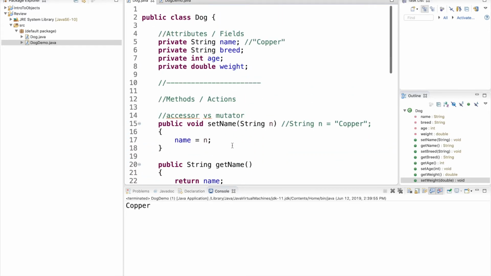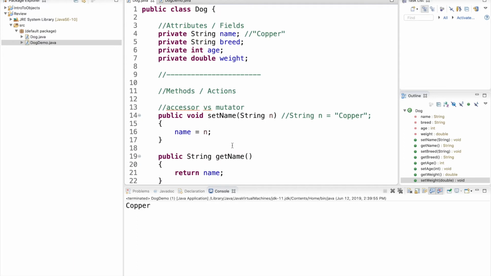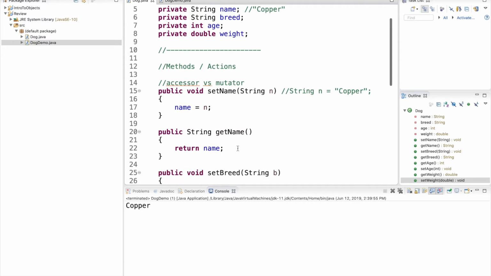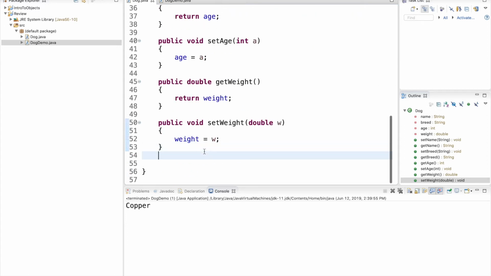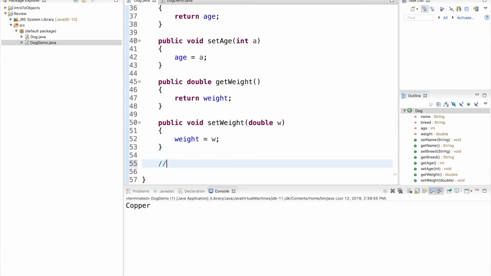Accessors and mutators are very common, and it's a necessity to know the correct way to write these. But these are not the only methods that you can write. So just to demonstrate one more method, I'm going to write another method that's fun, that doesn't follow these strict conventions. So we're going to have a method named bark. And this is just something I made up. There's nothing special about the name bark.